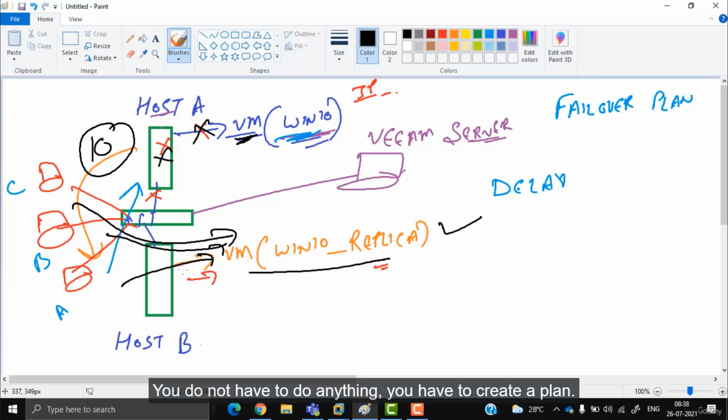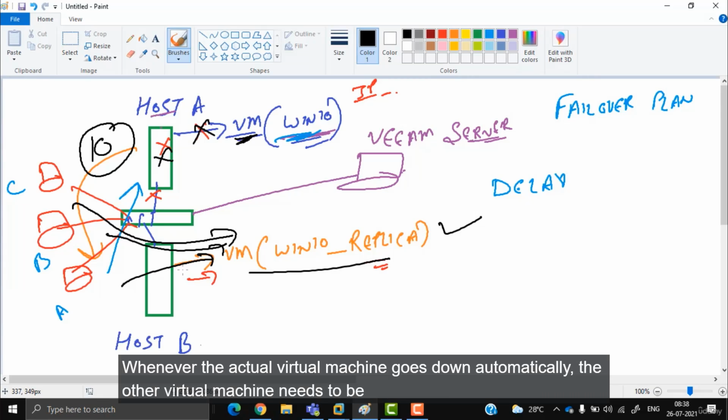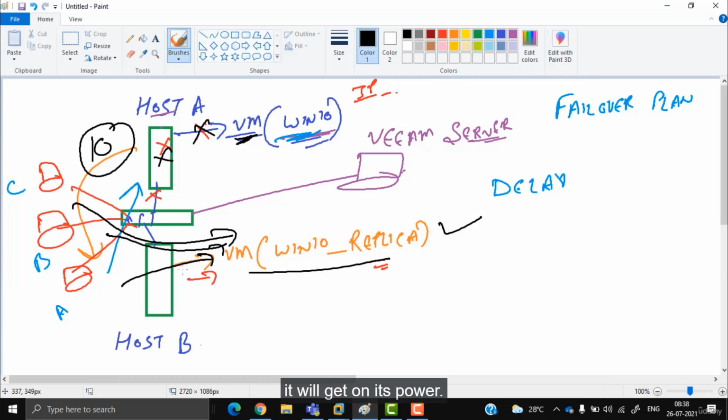So that is called a failover plan. You do not have to do anything; you just have to create a plan. Whenever the actual virtual machine goes down, the other virtual machine will automatically power on. After that, you are left with two options.